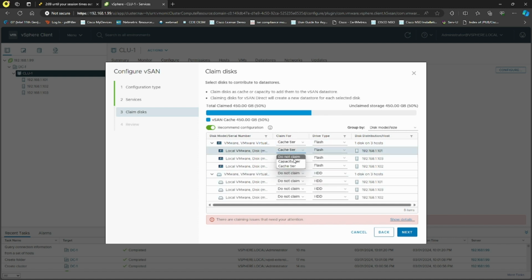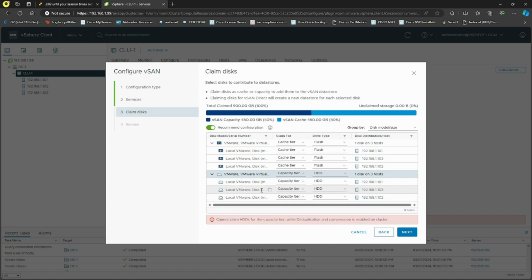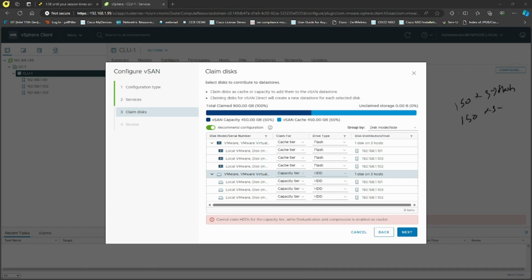And this is also the cache tier. Once I selected this cache tier, one, two, three, all the flash will be acting as a cache, and the other three will be the capacity. If you remember, I have two hard disks, 150 GB and 150 GB, for all three hosts. So this one is acting as a flash one, and these are acting as a capacity tier.